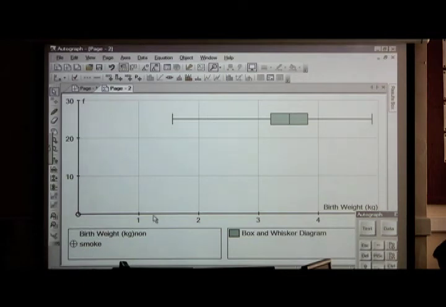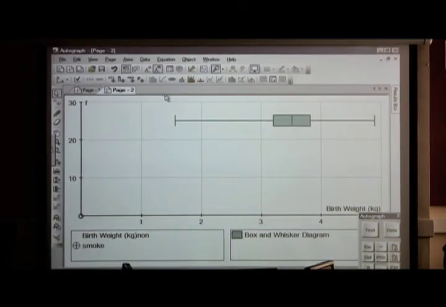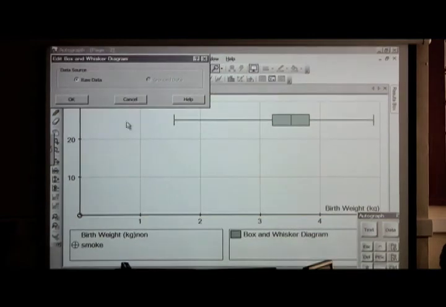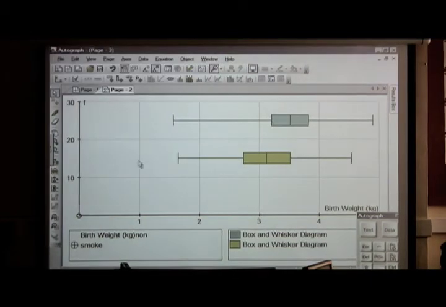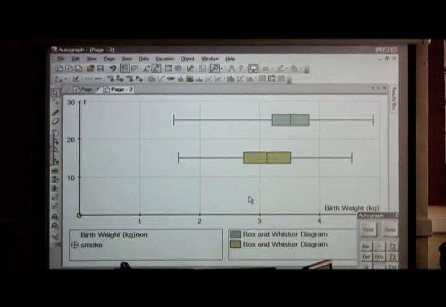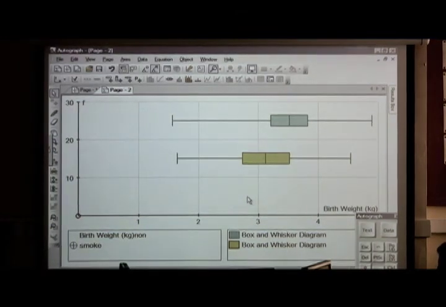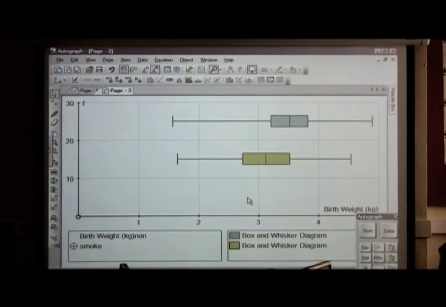Okay. So now on my key, I've got my birth weight non-smoking mothers, and when I check the smoking one, I can switch between the two data sets. So I'm on my smoking mothers now, and I'm going to put another box and whisker diagram on. And that's what I wanted to show you. So after all of that, that's what I wanted to show you.